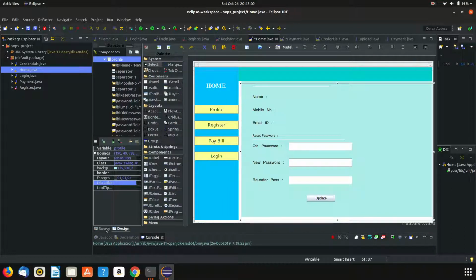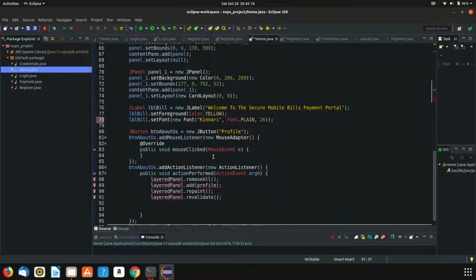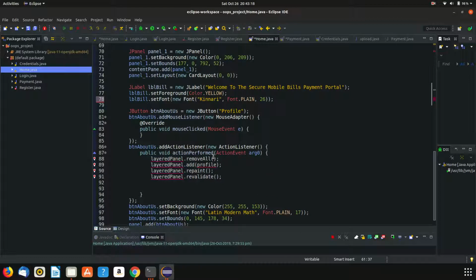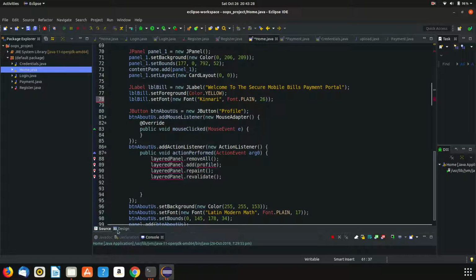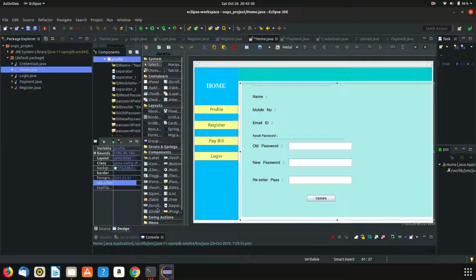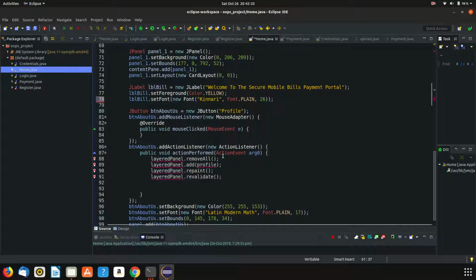Now we have a few labels. As you can see, there is a home label and there are labels for the profile, register, payable, and login functions. Similarly, there has been an event handler added to every label: the profile label, the register label, the payable label, and the login label. The register label takes us to the registration page, as you can see from the code.